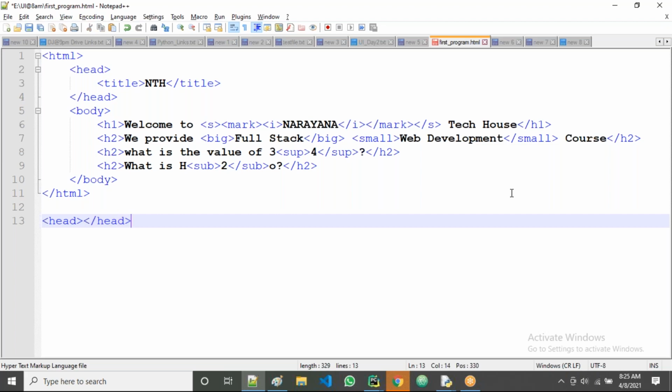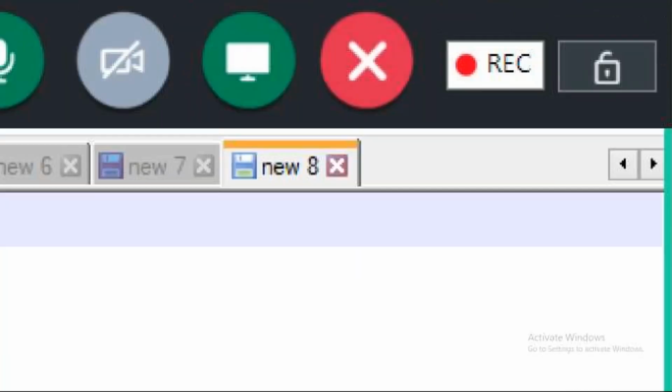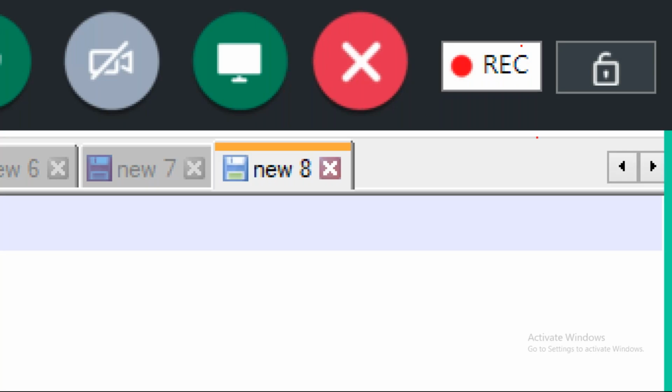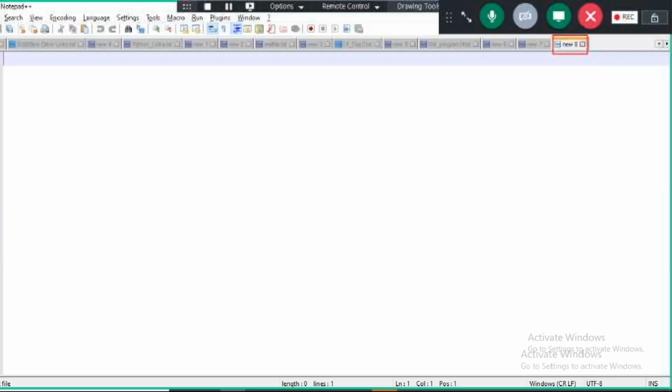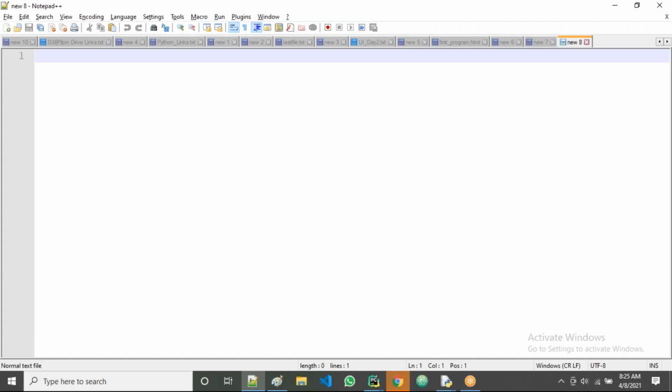But the same thing is not possible in this new file, guys, because this file's current type is text. The file is in text format, a text file. So I'm writing here, for example, head. See, nothing comes, guys. No closing tag here.